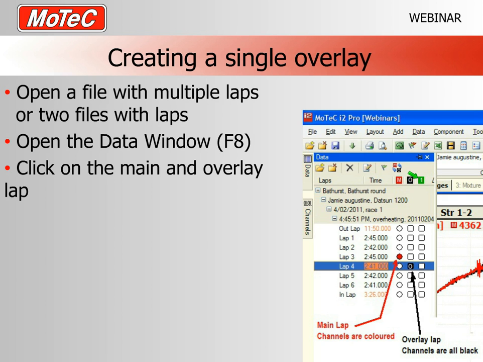So how do we create a single overlay? The lion's share of your data analysis initially as learners will be just doing single overlays. We bring out the flyout box from the left-hand side of your window, the data box, and in here there is a list of files that you have opened, and within those files you should have laps. There may only be one file, and today's example file is from Bathurst, run recently by one of our guys here. Jamie took his wonderful Datsun 1200 to that race, and he's come back with some data for us to look at.